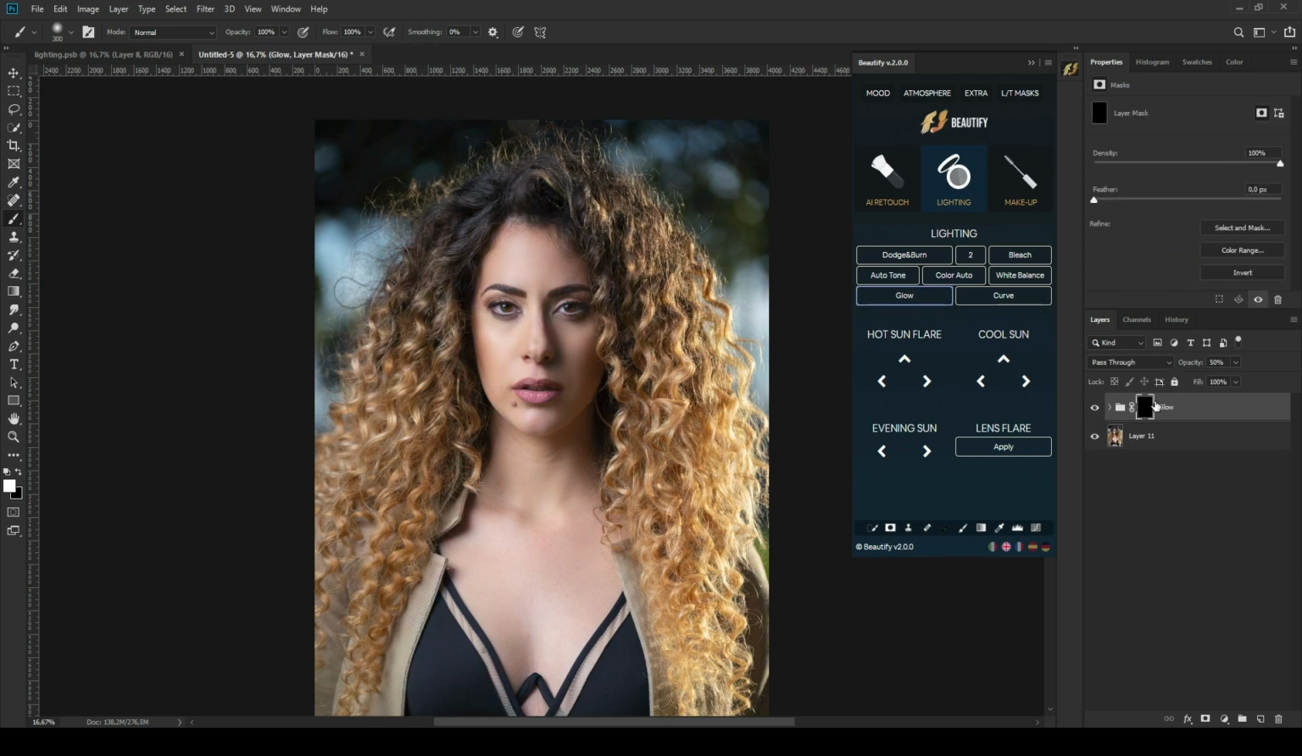The glow function applies a soft glow to the skin of our model. The curve function is ideal to boost the contrast of our image. When we are satisfied enough with the result, we can invert the mask and apply the effect where we want.